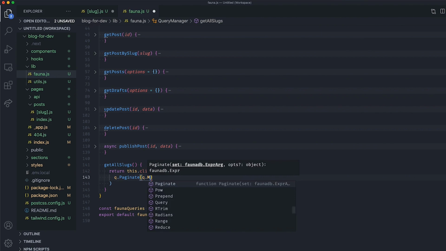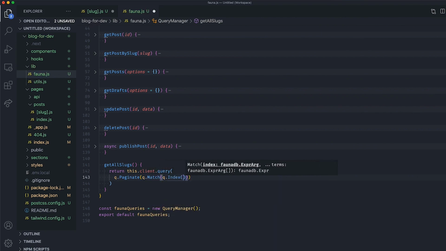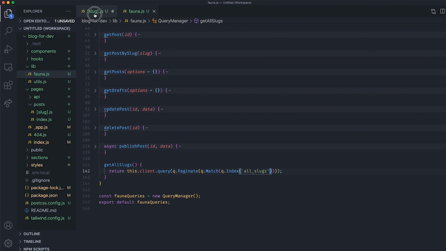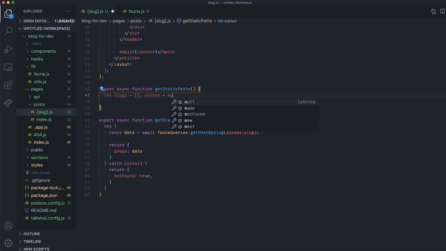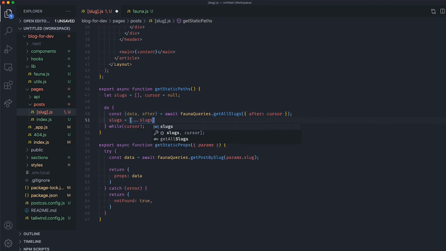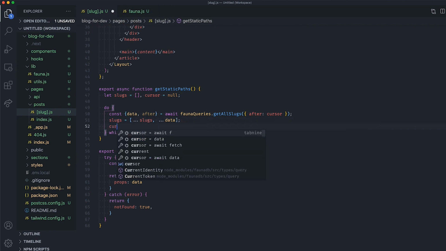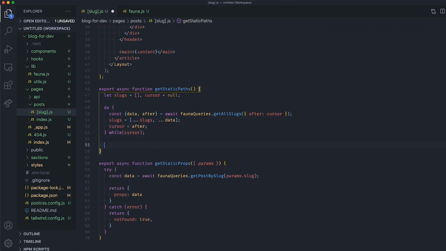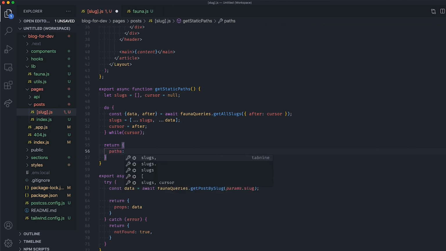Use the paginate, match, and index functions from the query module and pass the allSlugs index to it. Save the file and go back to the slug.js file. Create a new variable named cursor as we will need it to retrieve all the slugs from our paginate query. Then, inside the while loop, call our new getAllSlugs method by passing our cursor variable to it. This query returns the current page data and the next cursor named after. Push the current slugs into the slugs array and update our cursor variable with the next cursor. Then return an object with the paths of all the pages we want to pre-render.